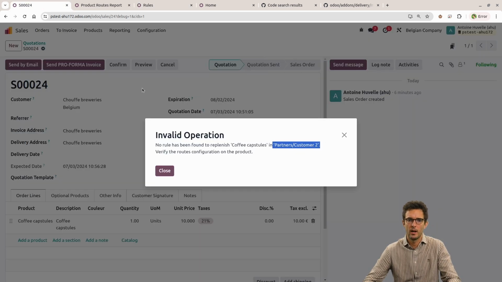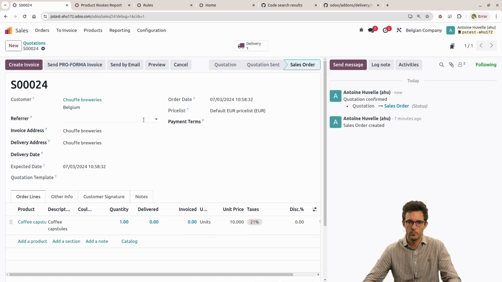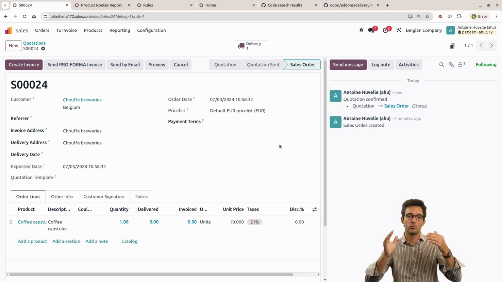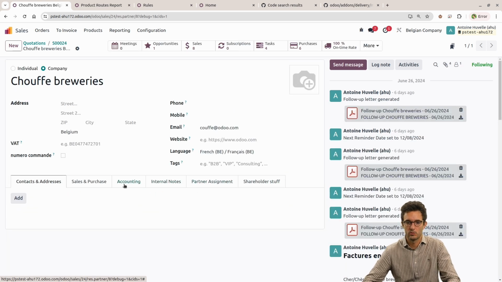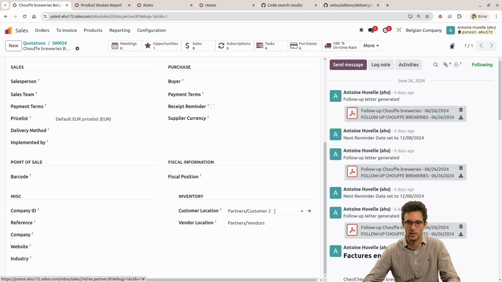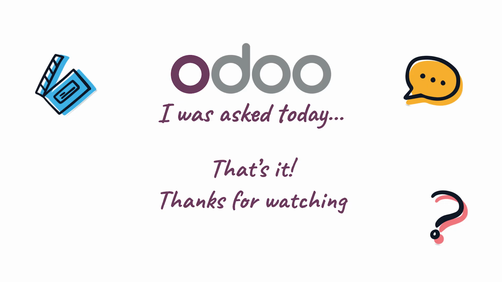Let's have a look now at how my sale order number 24 is reacting. If I click on confirm, this time it goes well and I have my delivery that is existing, simply because Odoo knows now how it is going to deliver to that Schuf Breweries, where the stock location is mentioned this time as customer number 2. So very important, have a look at the rules, have a look at the routes, try to find a way of understanding why you cannot deliver your product. C'est good.